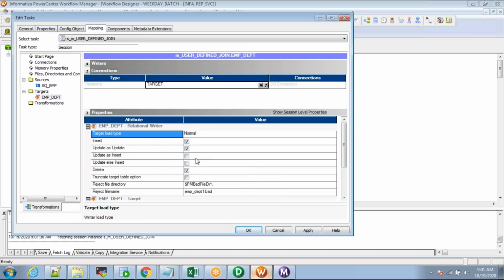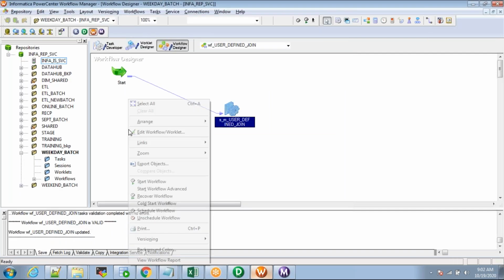Target load type normal always. And if you want, you can truncate the target table. As of now, there is no data in the target, but still check this option. If you are running one more time, it will delete the data. Click OK. Save it. Now run the workflow.